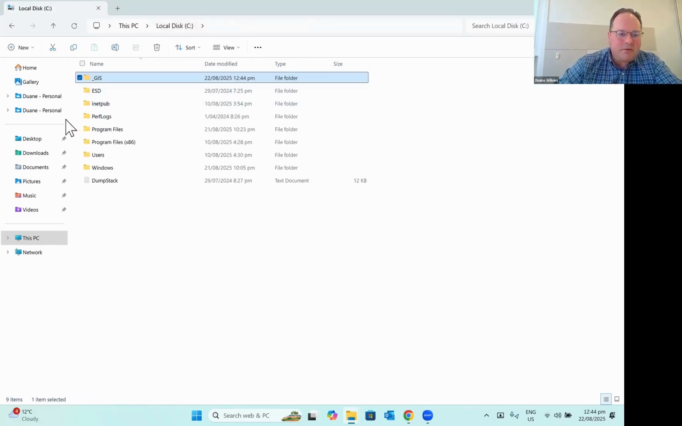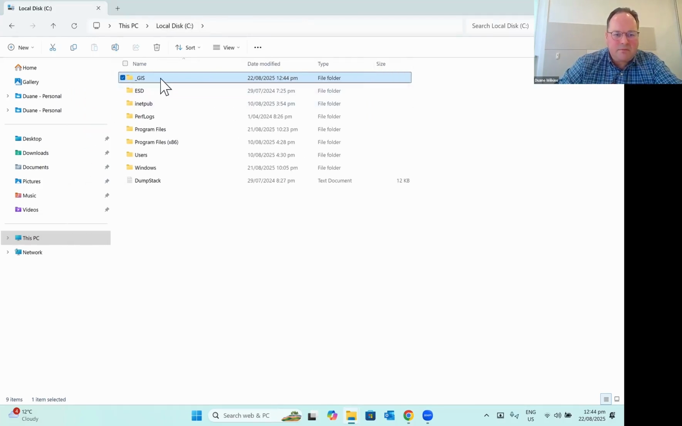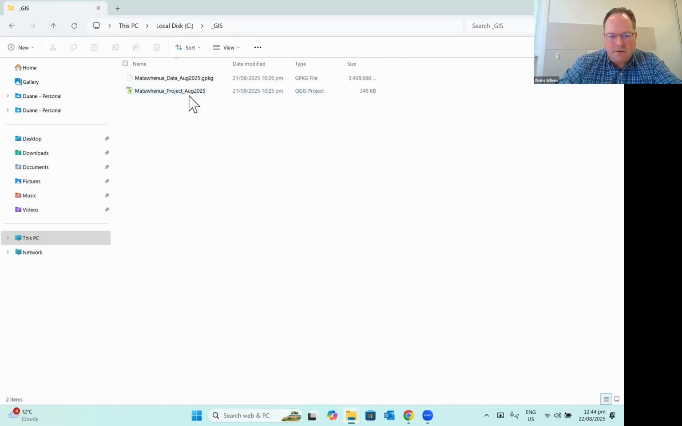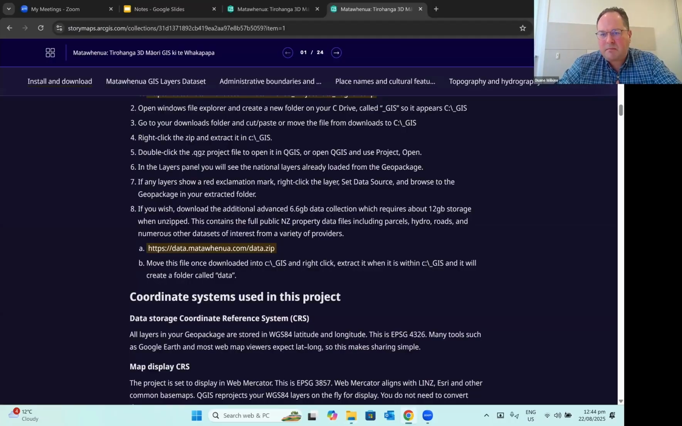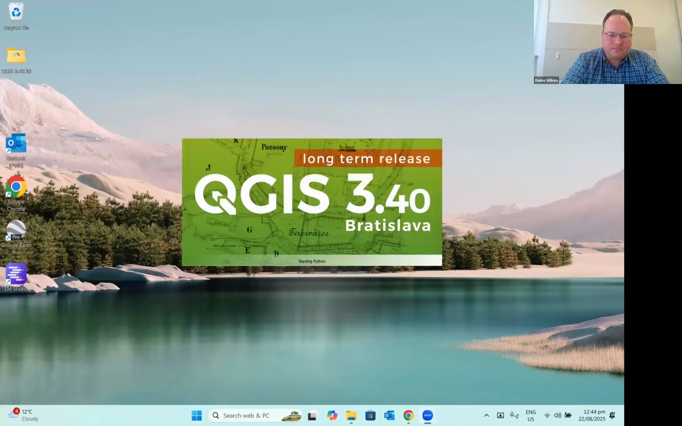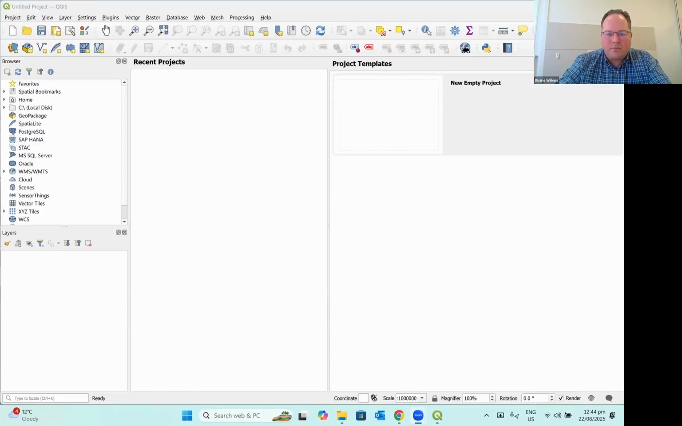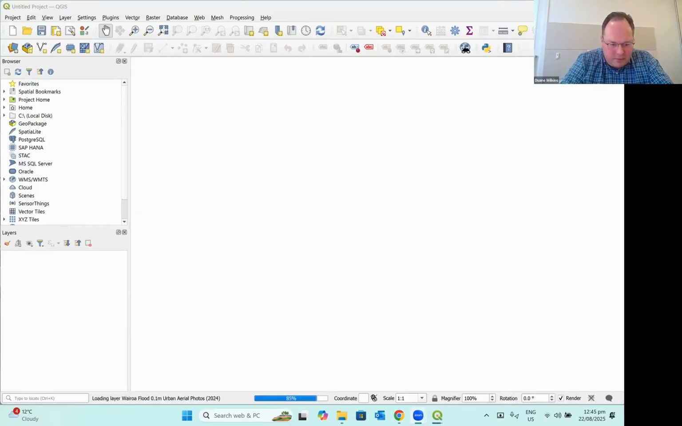So just to recap, I've got a GIS folder on my C drive. Click into it, and I've got those two files there. Now all I have to do is double click this file. I've got QGIS installed, and there's my data. So when I double click it, it's going to open up. And I'll just minimize that for now. Okay. You can see down the bottom there, it's loading up a whole lot of data.